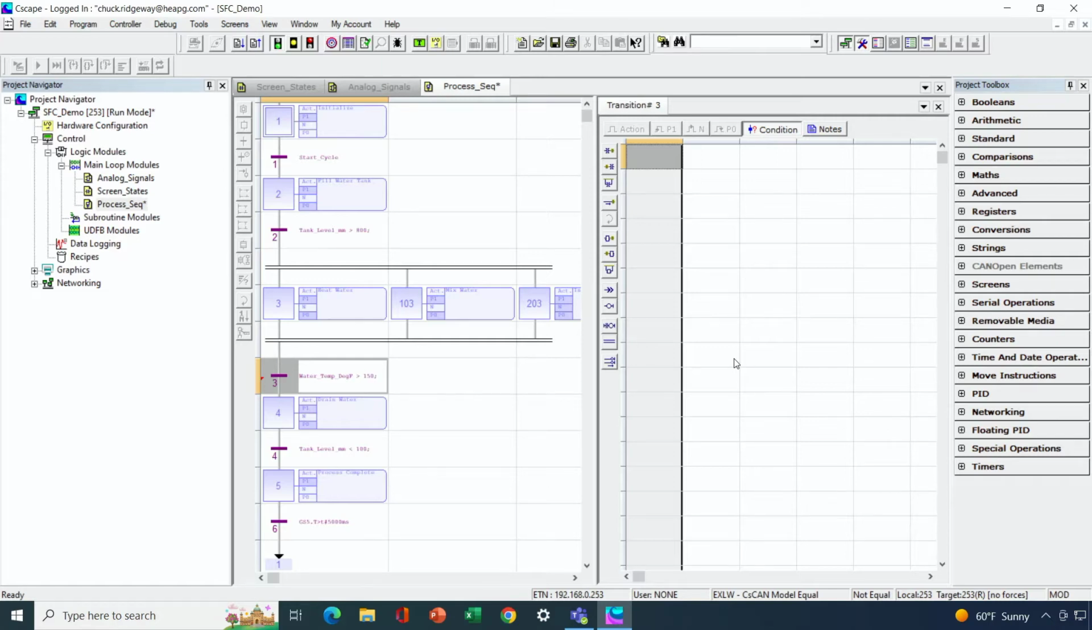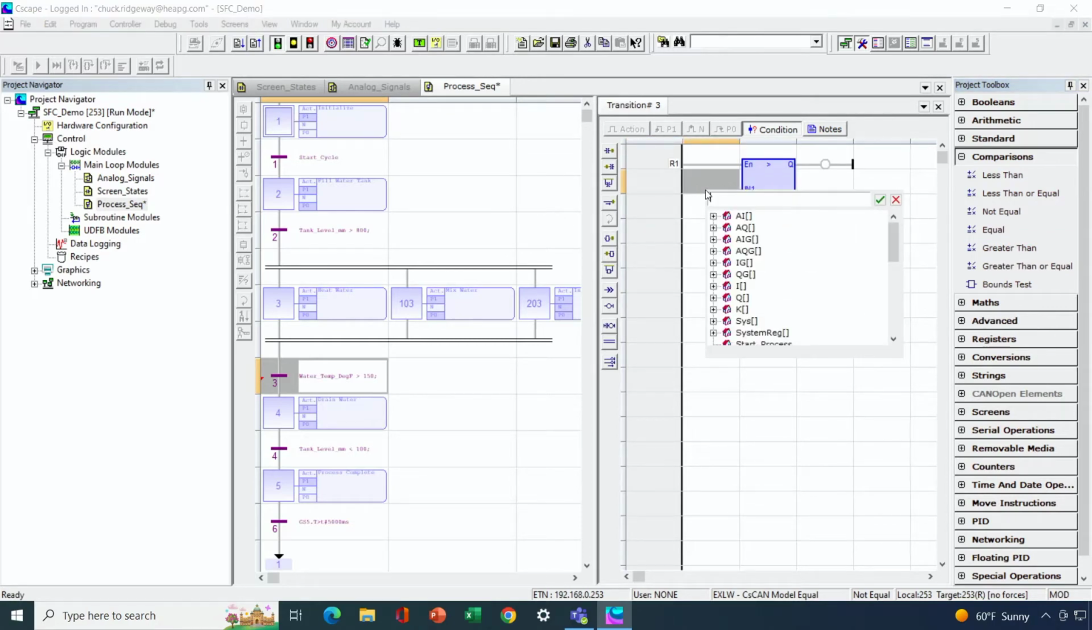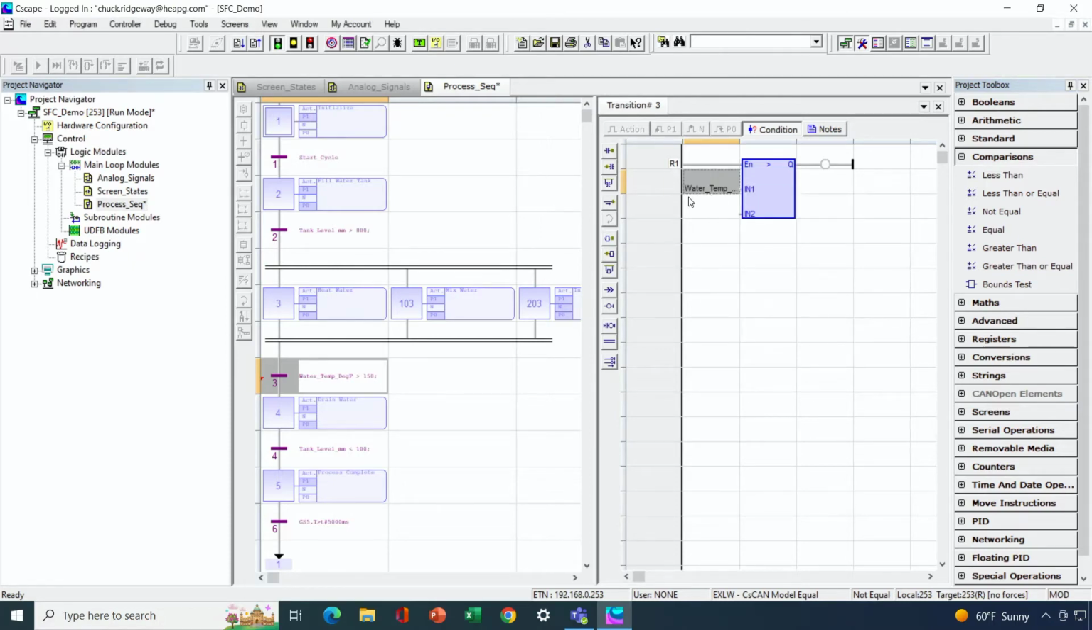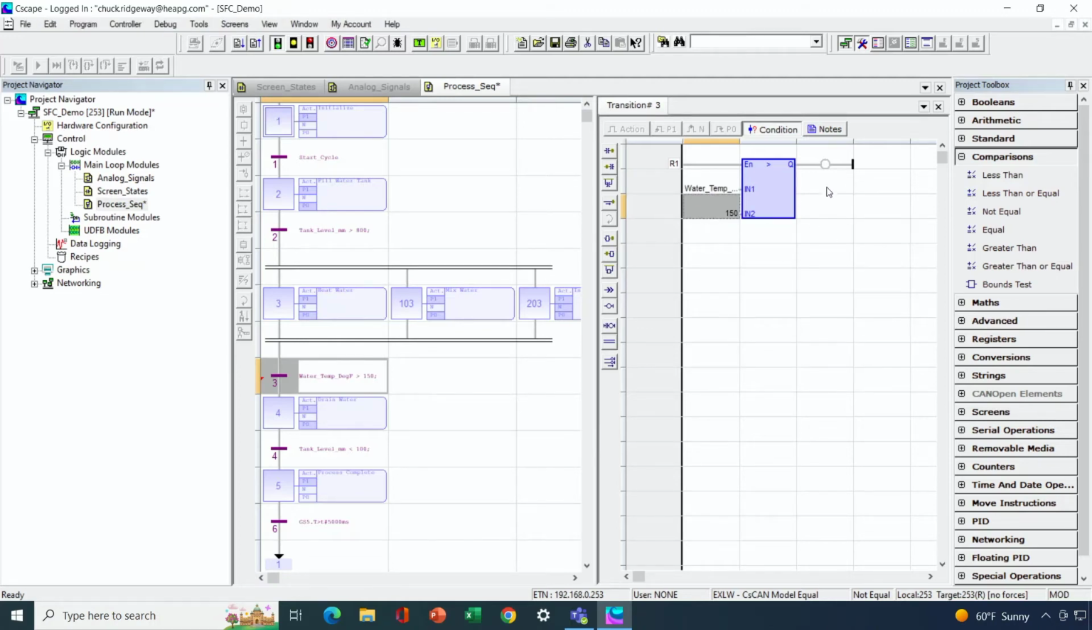So in this case, all I want to do is check to see if my temperature exceeds the set point. If it does, we have a true condition and we want to pass on to the next step. So I can go ahead in my comparisons area on the toolbox, select greater than, drag it to the screen, and then quickly program it: if the water temp degrees Fahrenheit is greater than a fixed set point of 150, then my condition will be true. I don't have to assign anything to the coil here. My condition is met, my rung is true, therefore this transition will be passed through.